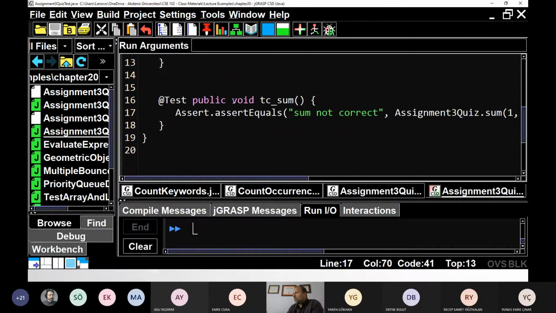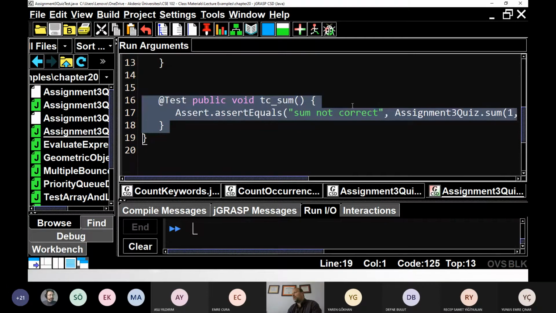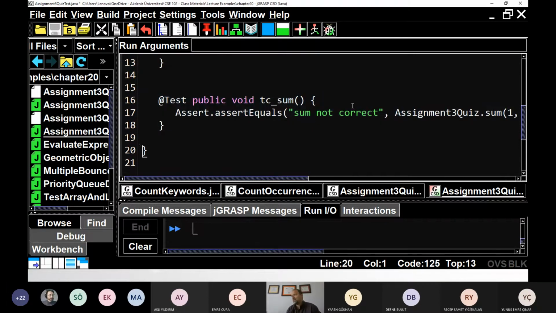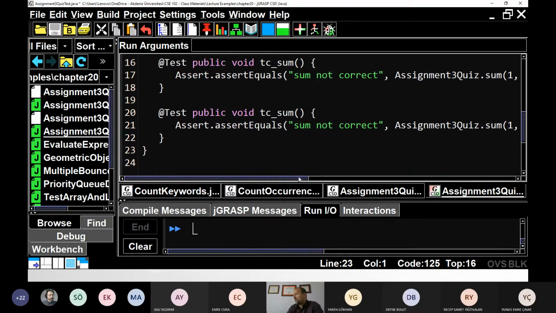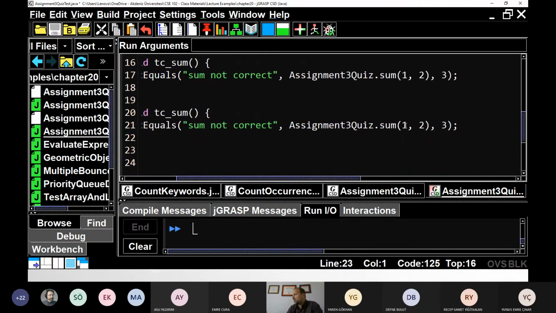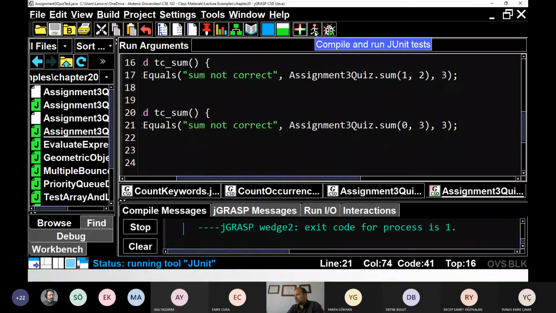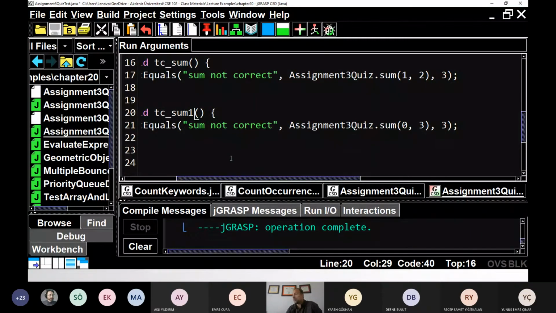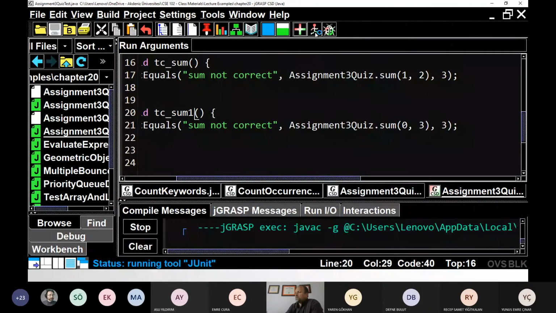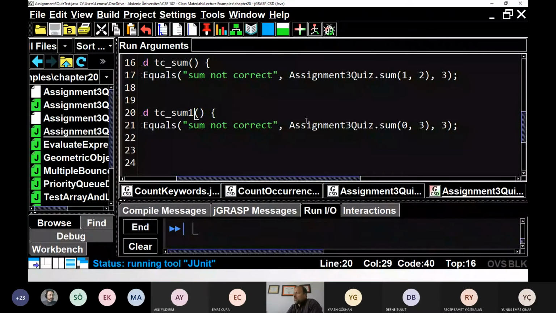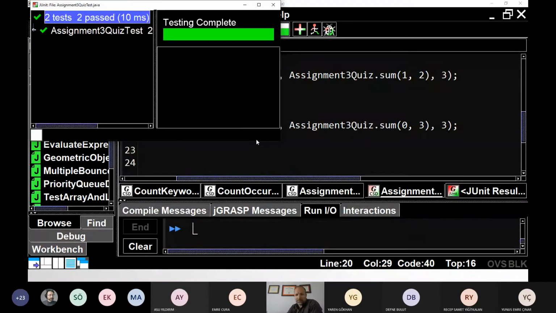Well, you know what we should do? We should create a new test case to verify that this actually works. Instead of 1 and 2, let's do 0 and 3 and make sure that works, that this is a good method that returns the sum of these two numbers. Oh, wait, it's named the same thing. Let me just add that to it. Now when I run it, I get 2 passed test cases.